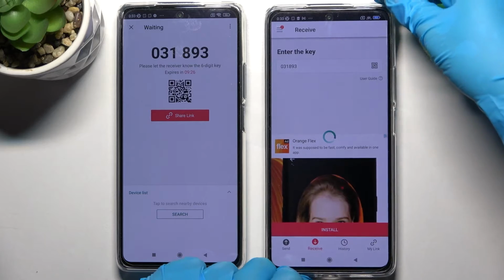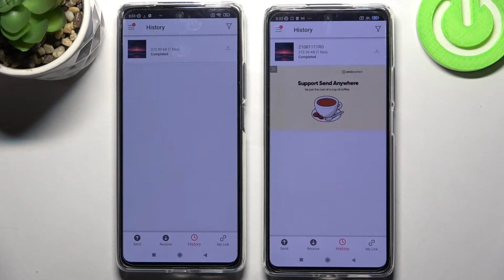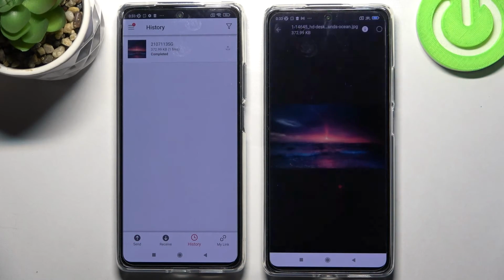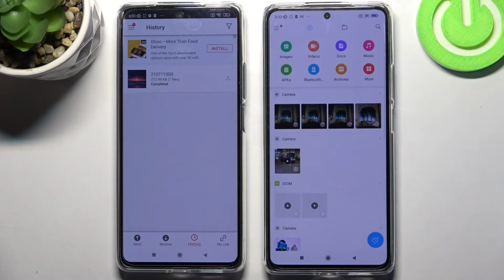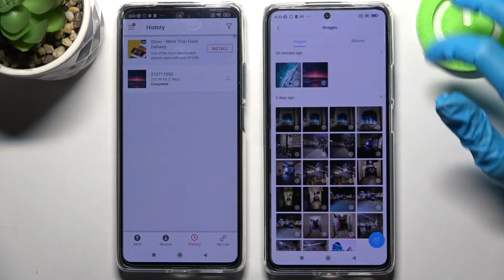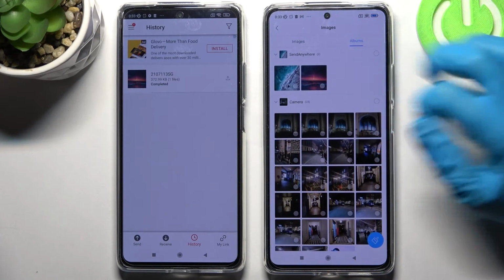Now you need to wait a bit. And as you can see, my photo was successfully transferred. If you wish to make sure of it, you can always find some kind of files app like File Manager, go into, in my case, Images and look for Send Anywhere section.